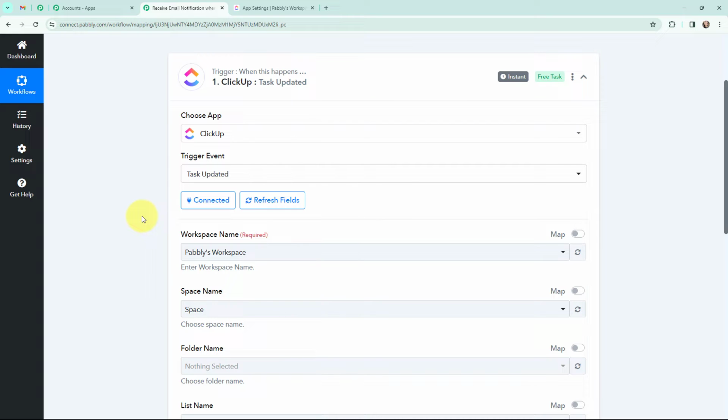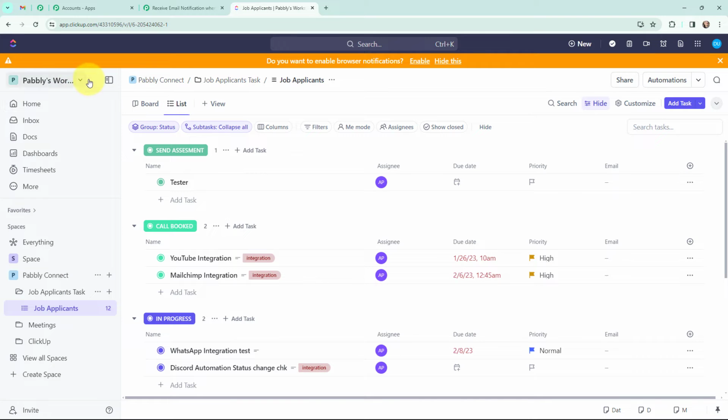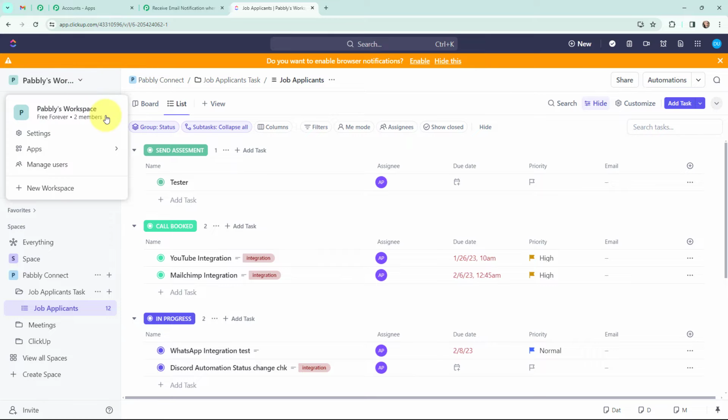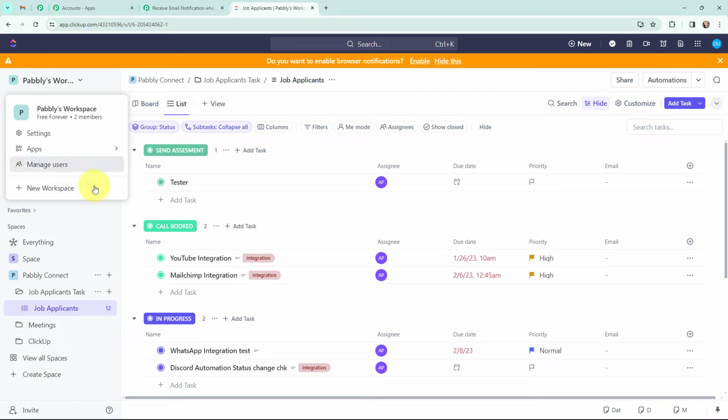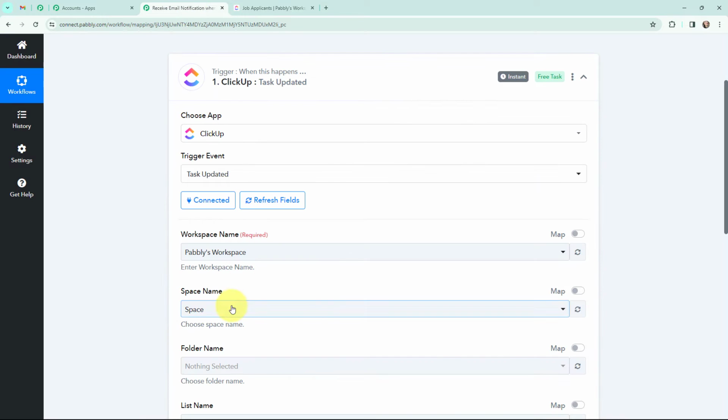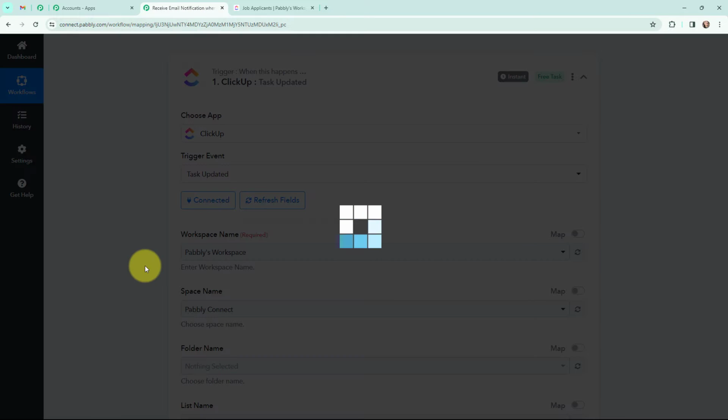So now moving to the workspace name, space name, folder name, and the list name. So now I'm going to take you to my ClickUp account. Over here you can see that my workspace name is Pabbly's workspace. So it is selected over here. Now moving to the space name. Over here in space, I'm going to use this space that is by the name of Pabbly Connect. So here in Pabbly Connect, I'm going to select the space name as Pabbly Connect.